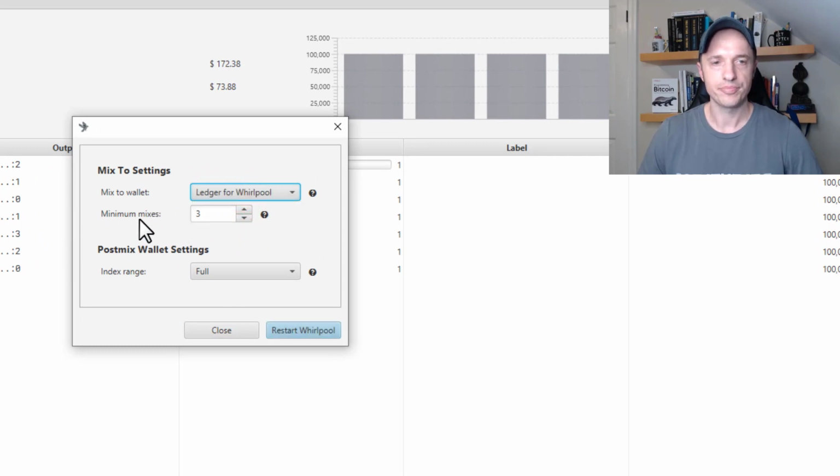And now what it'll automatically do is, instead of mixing back into my Whirlpool wallet, it will mix and send the UTXO to my Ledger here. So I can go ahead, after 6 mixes, send over to my Ledger wallet, and then my mixed UTXO will be sitting over there instead of in my hot Whirlpool wallet. So that's how that functions.